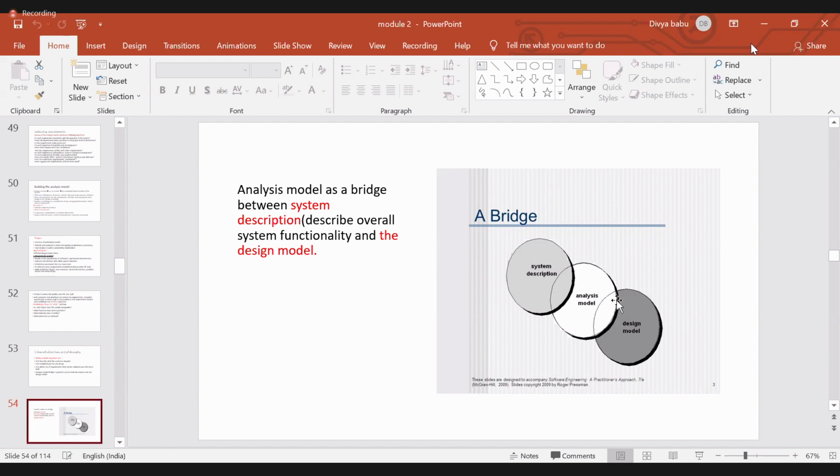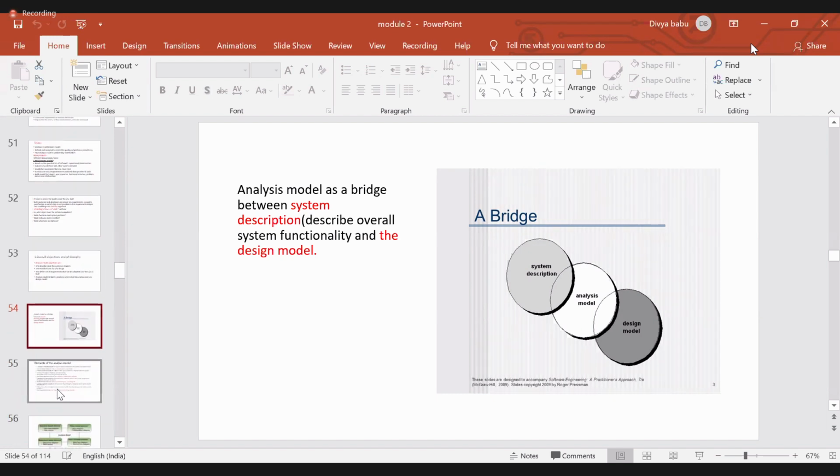After analysis, we go for the design phase. But before analysis, we are collecting all the system requirements in a descriptive way. So from the system description to the analysis model, we are creating it in a more technical, graphical way. So this is a graphical thing. This is the input for the design phase.